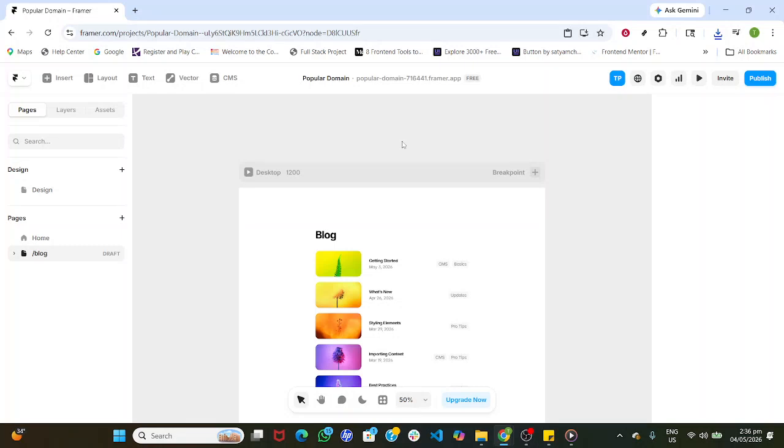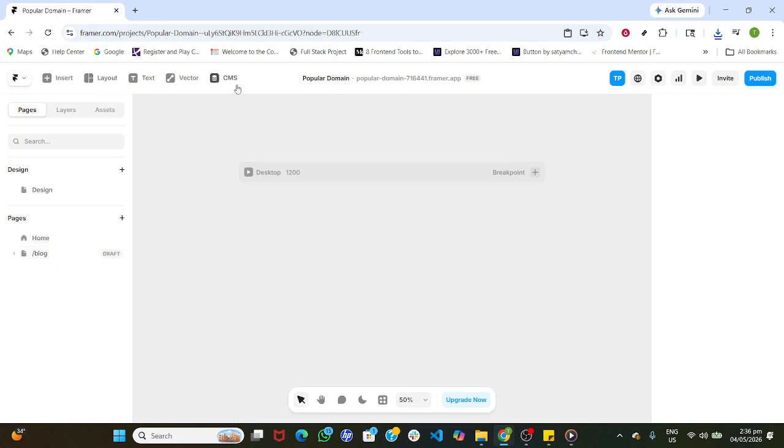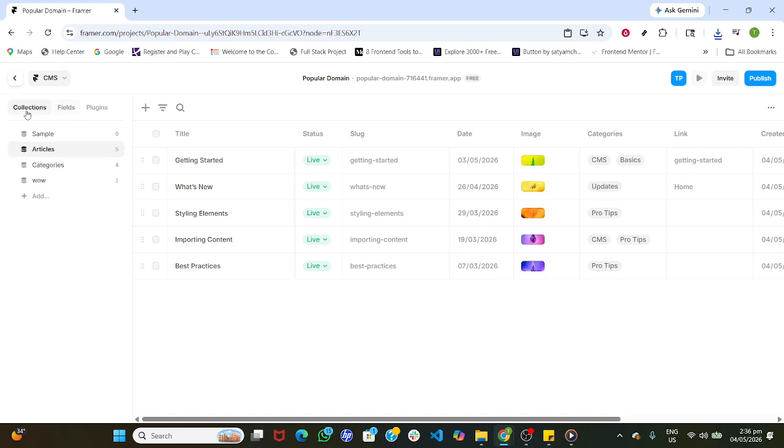In today's video, I'm going to teach you how to add gallery fields in Framer. We'll set up a gallery field in your Framer CMS so each item in a collection can hold multiple images.